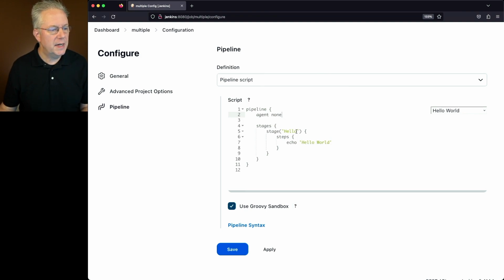In this case, I'm going to say stage hello 1 as my starting point. I'm going to add in an agent block right here. I'm going to say agent, label, and to be able to target agent 1, I'm going to say Linux and x86. Because if we were to take a look at agent 1, these 2 labels make this agent unique. I'm going to say hello world from agent 1.